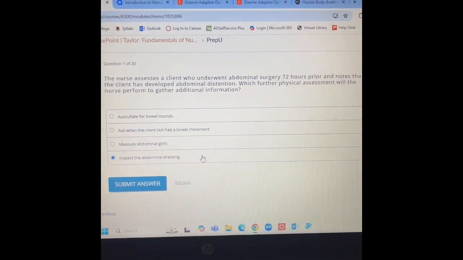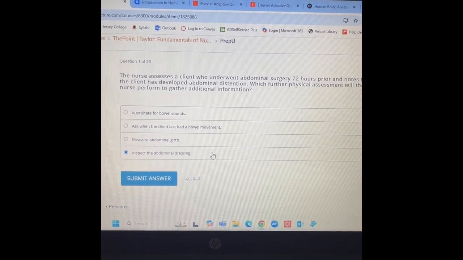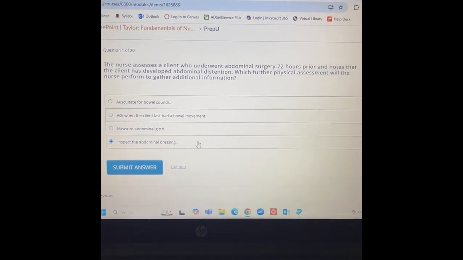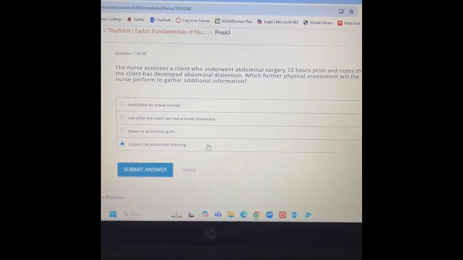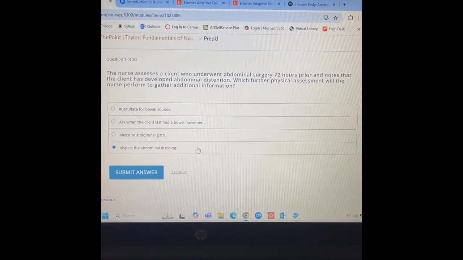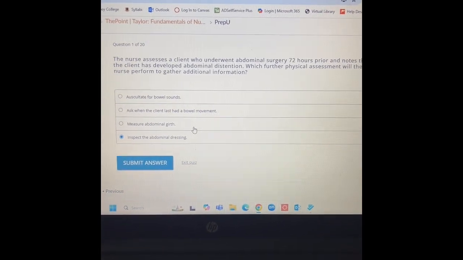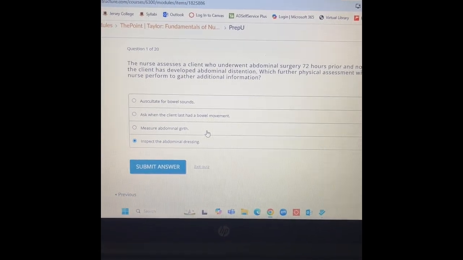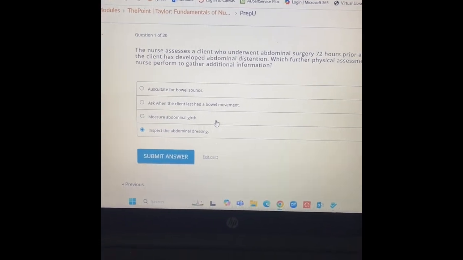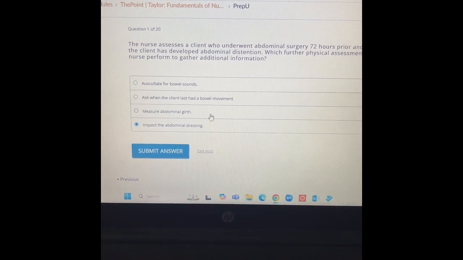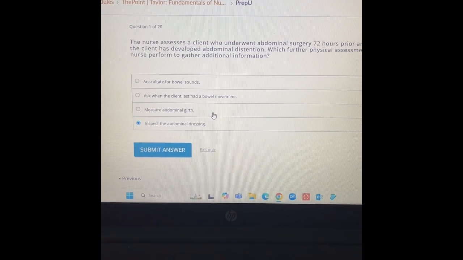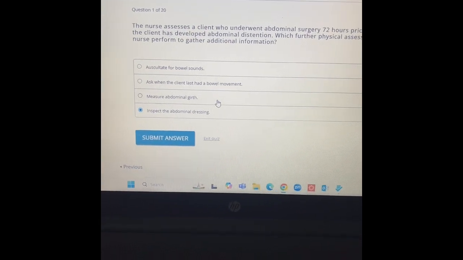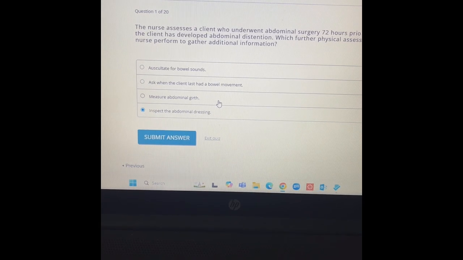Okay, I'm not sure if this is right, but this question is regarding the nurse assesses a client who underwent abdominal surgery 72 hours prior and notes that the client has developed abdominal distension. Which further physical assessment will the nurse perform to gather additional information? So if you're just basing this off of what the dean said, it would start out with the nursing process. And before you do anything, you inspect before you auscultate or palpate or do anything else. You want to see what's going on.